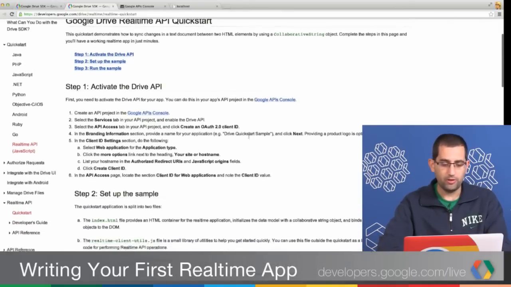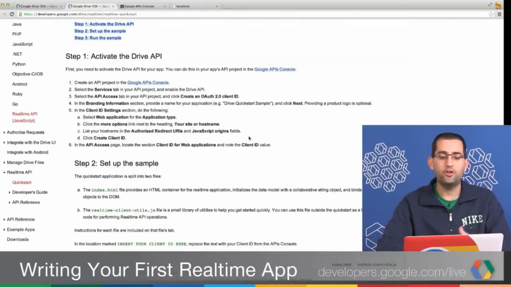If we follow this quick start guide, we'll see that the first step is to activate the Drive API. This is a standard first step for any application you want to write that uses the Drive API. To enable the use of the Drive API, you have to go to the APIs console and enable the Drive API. Let's do it together.